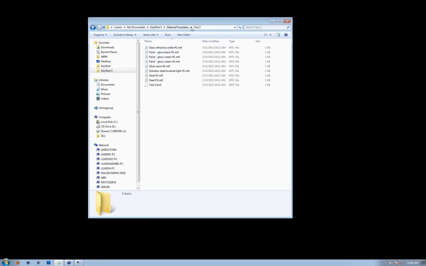Basically you need all the contents of the folder. It has copies of each of the materials that are needed to make that template work. That way if the system you bring that template onto doesn't have the same library, it doesn't matter because you're putting the materials right there with it. And this right here, the KMT, that's your material template file. That's the thing that actually shows up in KeyShot as a template.